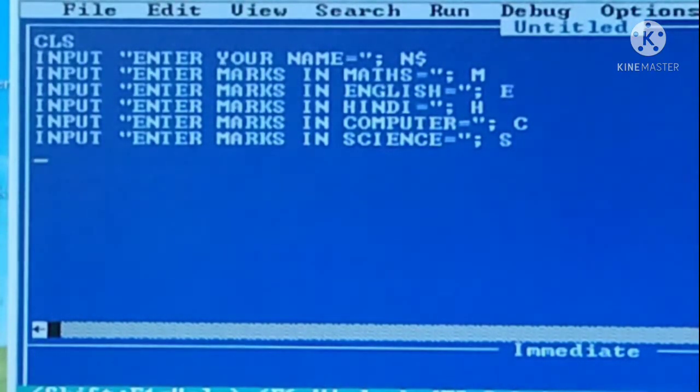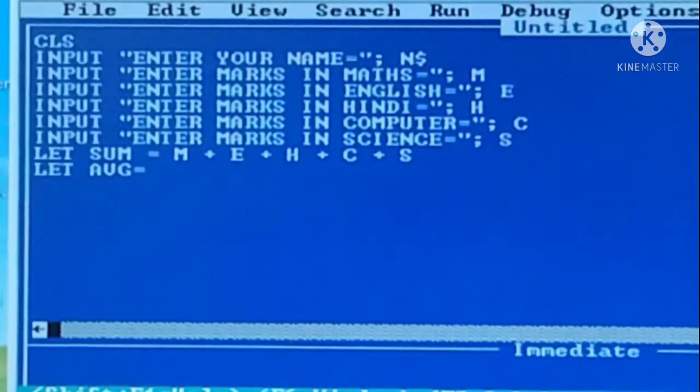Now I have to find the sum. So let SUM equals, we will add all: M plus E plus H plus C plus S. Then let AVG, average, is equal to your SUM divided by 5.